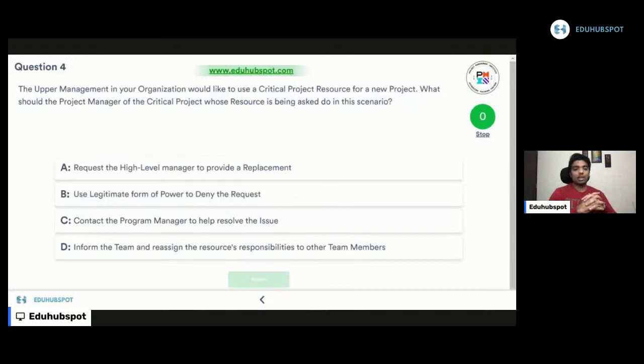As usual, let's apply the elimination technique now. Let's read A. Request the higher level manager to provide a replacement. Okay, guys, when you choose option A, it means you are accepting that problem.